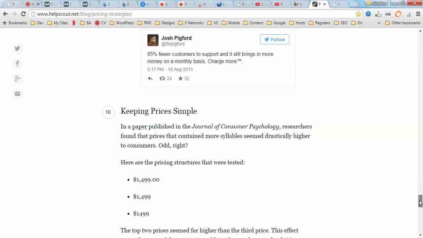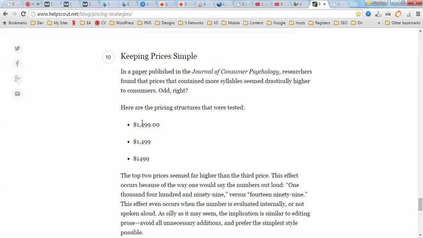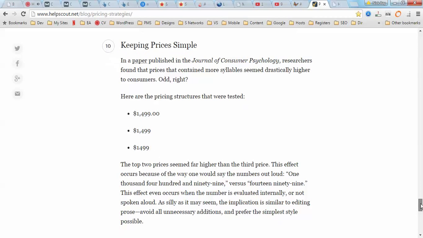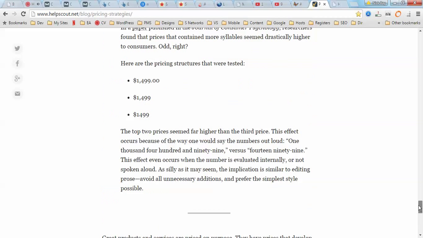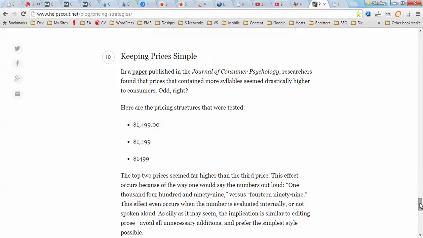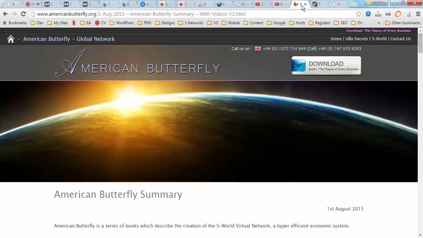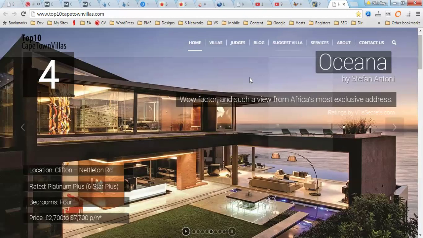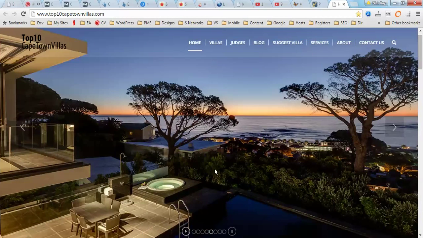Another thing, keeping prices simple. They say that somewhere here, I can't actually see it, but people even went for something at $14.99 over exactly the same product at $15.50. That was $1,400. There's a lot of psychology about those 99s. So when we're making this top 10 to make the top 3, there's a lot of psychology in it.